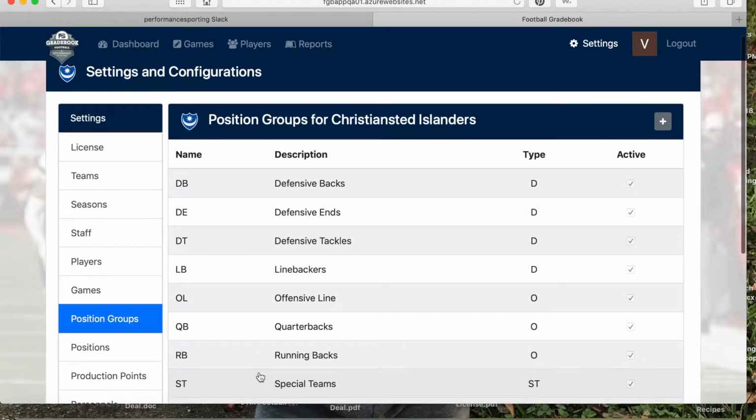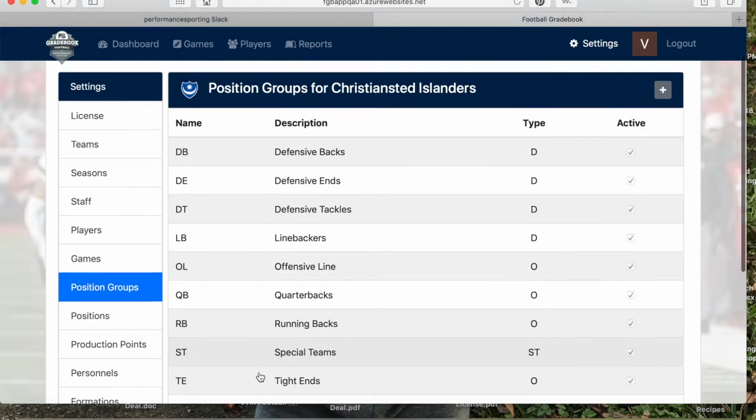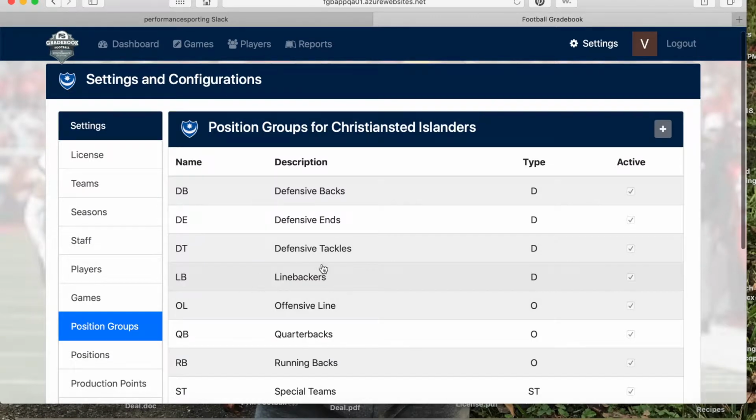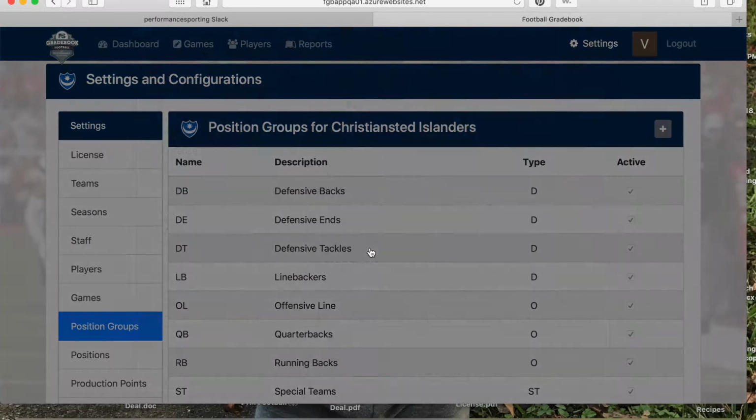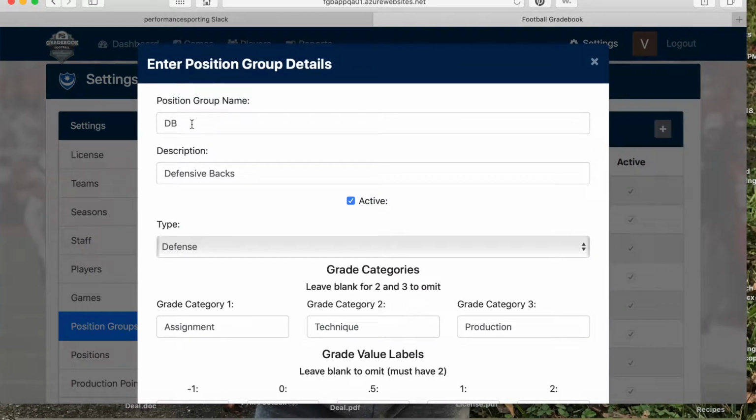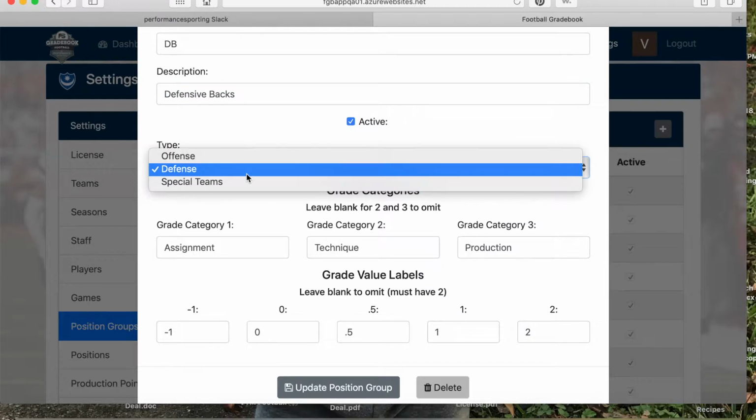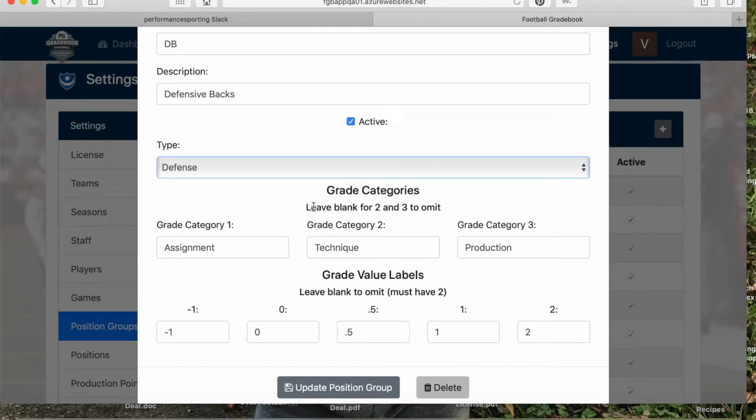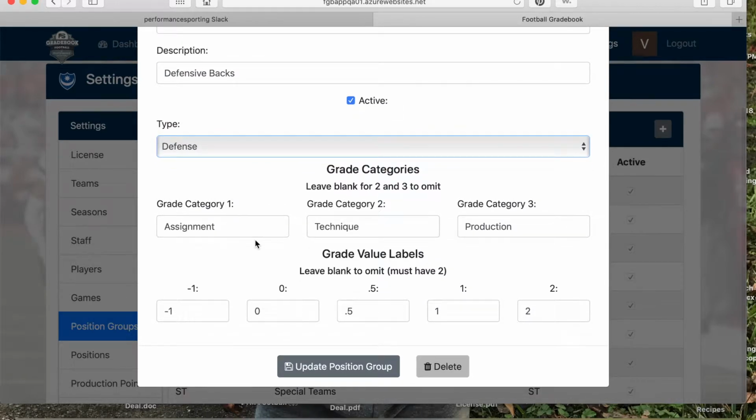Position groups. Again, you'll completely define all your position groups. And this is where Football Gradebook gets very unique. If I click defensive backs, I'm going to define the group, position group name. The description simply is defensive backs. They're active, and the side of the ball they're on is defense. And then I get to choose how I grade. Right now our base categories are assignment, technique, and production. But if I want to change any of those, I simply highlight them and call it whatever I want.